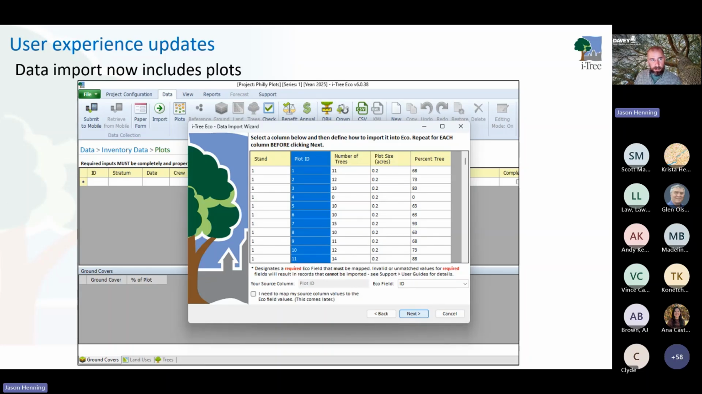One other user experience update that I'll mention real quick here is that you can import data. So we've had complete inventory import for a while, but we've added plot inventory import. So you can import your plot data. It's pretty slick. We have a video that is maybe 5 or 7 minutes long about how to get that plot data in there. And this inventory import, whether it's plots or complete inventory, has been really powerful.